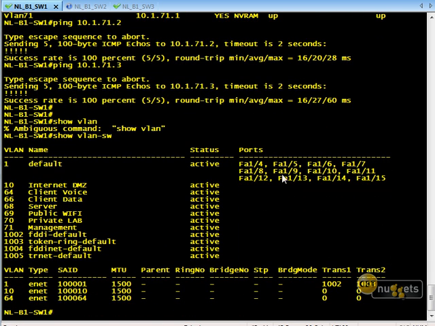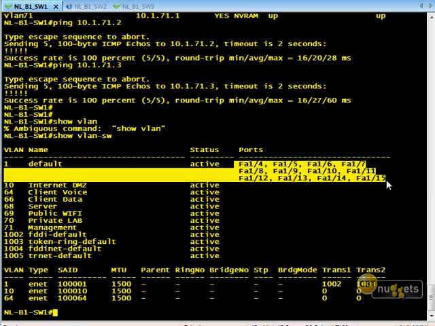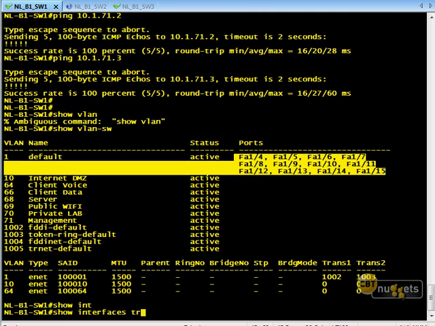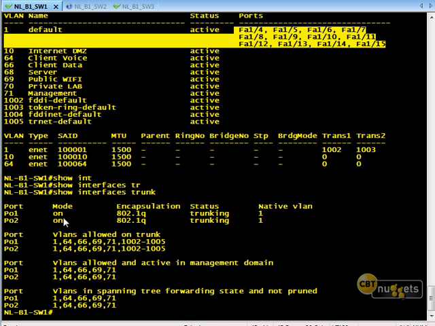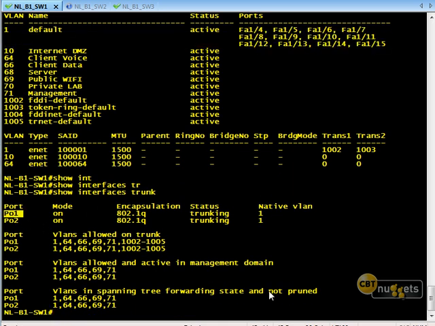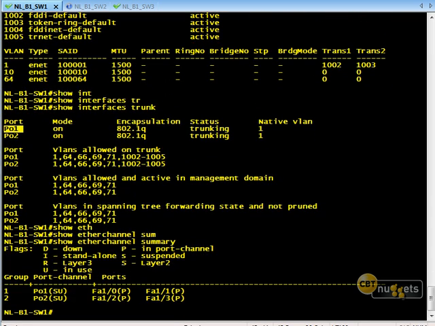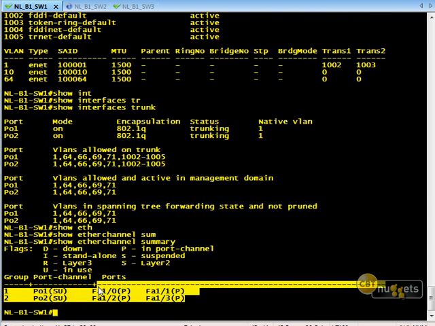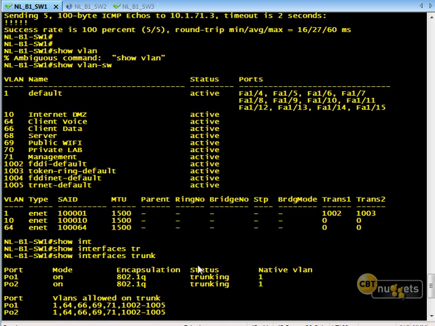Notice when you're doing a show VLAN, all of the ports essentially 0 through 3 are missing from the output. Trunks just don't show up in the show VLAN. That's where you use show interface trunk. And I can see I've got my 2 port channels. Well, what's in the port channel? That's the show EtherChannel summary. So I can see there's all my physical interfaces in the port channel. So that's how you can verify what's where.